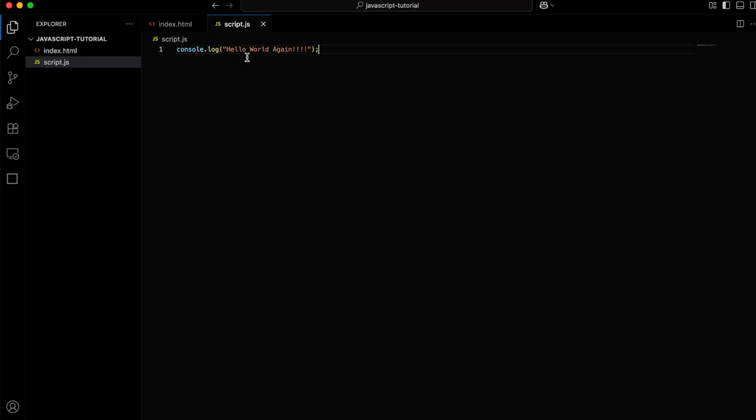So overall, that's just a quick overview. We learned what JavaScript is. We learned where it runs, in the browser and also on a server through Node.js. And we also learned how to write some basic JavaScript.